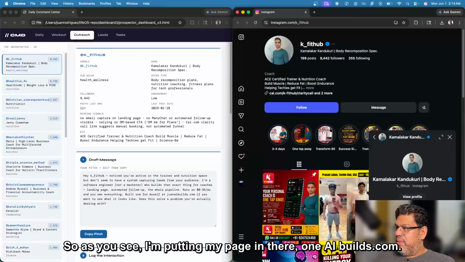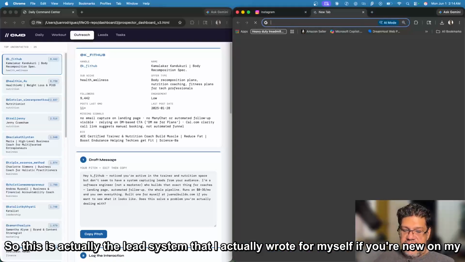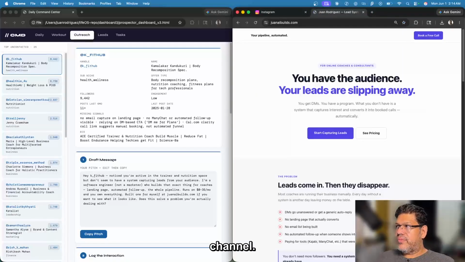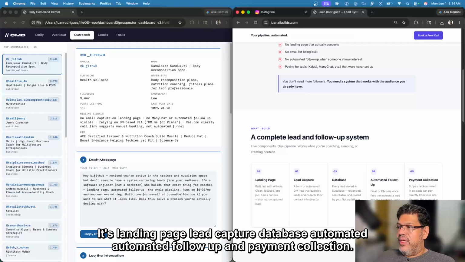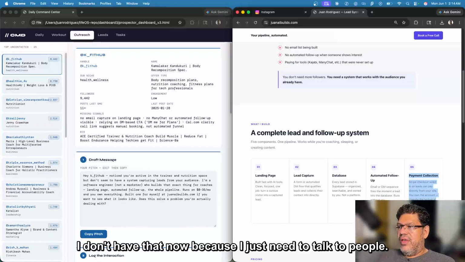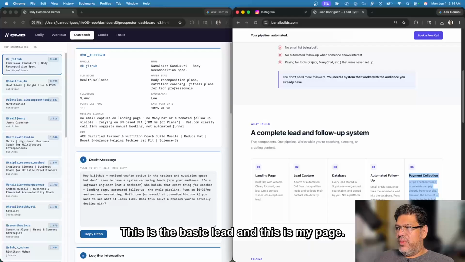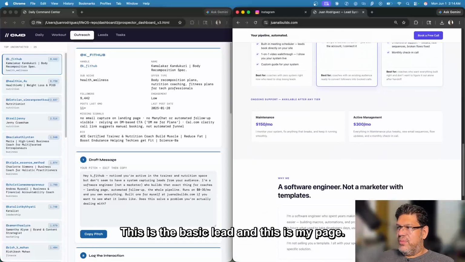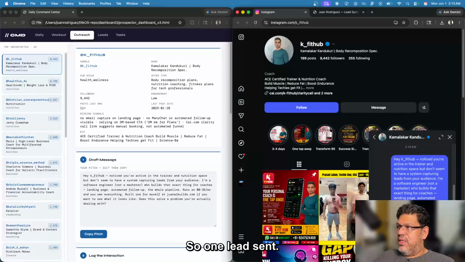So as you see, I'm putting my page in there, juanaibuilds.com. So this is actually the lead system that I wrote for myself if you're new on my channel. So this basically does everything. It's a landing page, lead capture, database, automated follow-up, and payment collection. Payment collection, I'm going to use Stripe. I don't have that now because I just need to talk to people. So I'm not worried so much about payment collection, but this is the basic lead, and this is my page. Okay, so 1 lead sent.